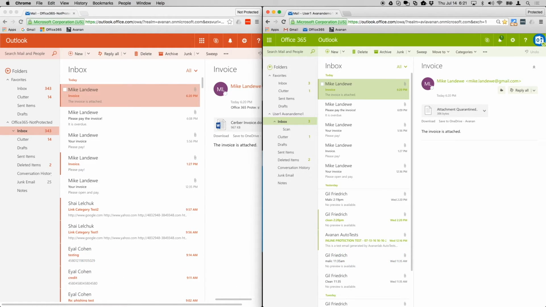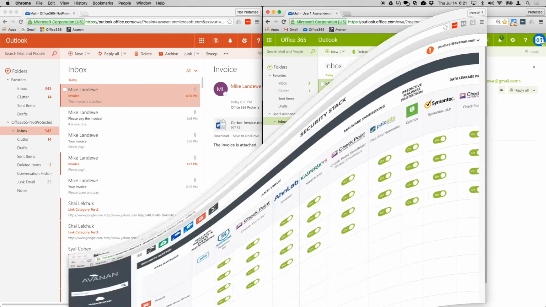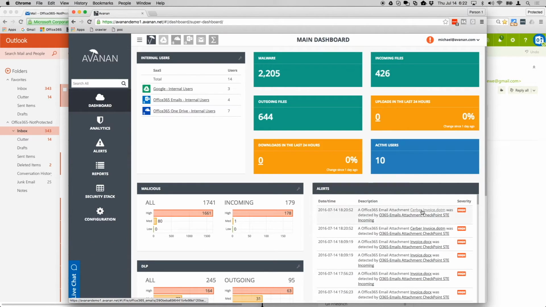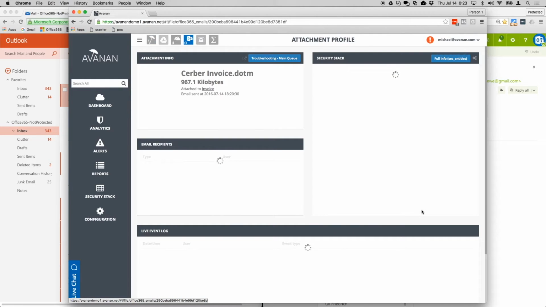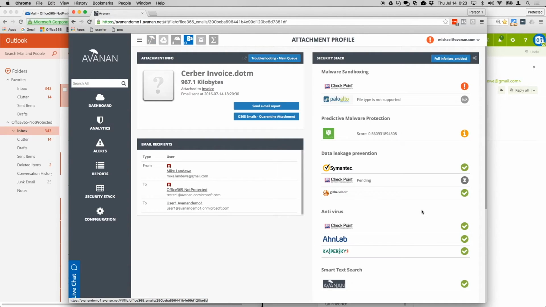So let's take a look at what's happening on Avanan's side. Let's look at the alerts. In this case, we can see what actually happened on the back end. For this file, we can see that 3 of the antivirus engines actually let that file go. The predictive malware saw that it was suspicious, and then Checkpoint sandboxing actually identified it as threatening.